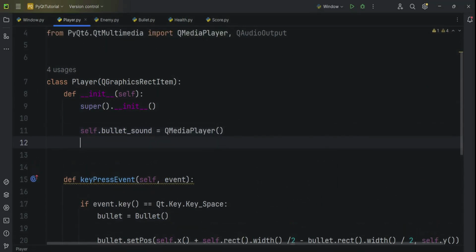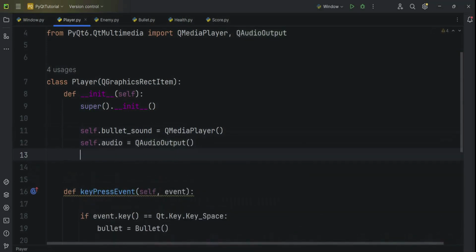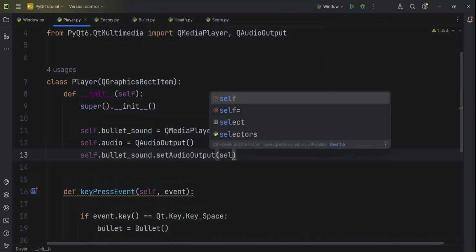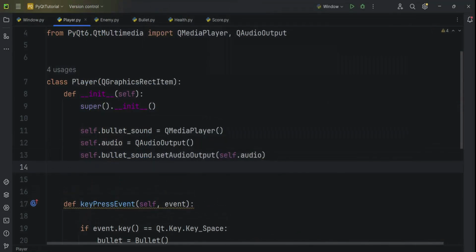After that, we need to also create our audio. So I can say self.audio, QAudioOutput, and now we need to set the audio to the media player, and we can use self.bulletSound.setAudioOutput, and we want to set the audio, self.audio. So now we are done with that.